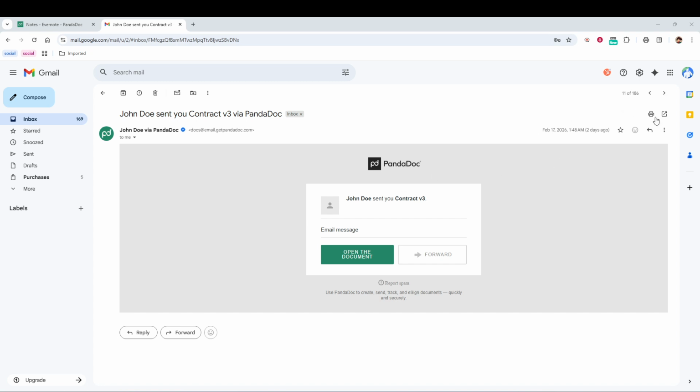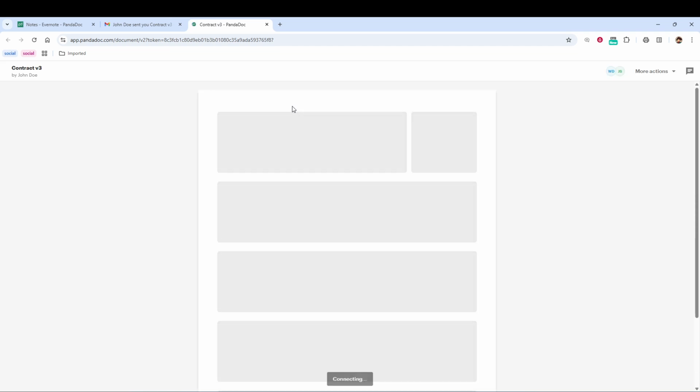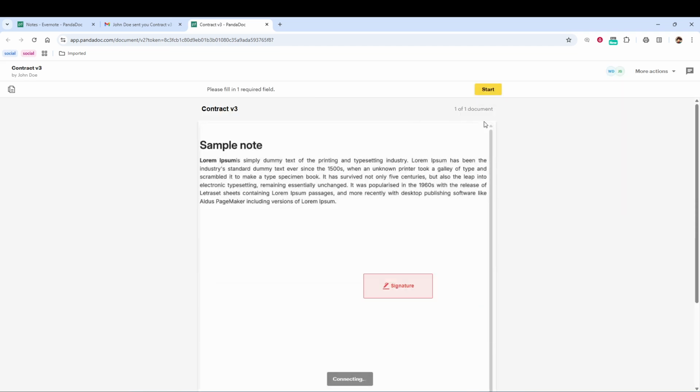First, open the email you received from Pandadoc. Inside that email, you'll see a button that says Open Document. Go ahead and click that. This will open the document in your web browser, and you'll be taken directly to Pandadoc's online viewer. Give it a moment to load, and once it's open, you'll see the document laid out on screen.